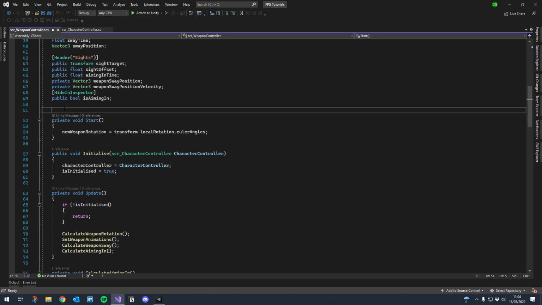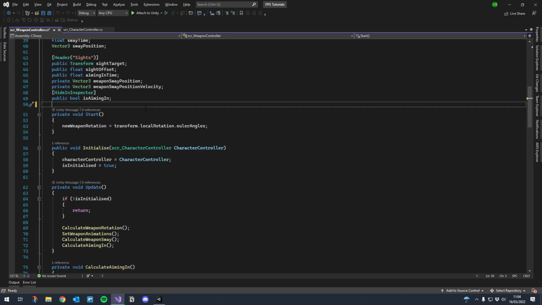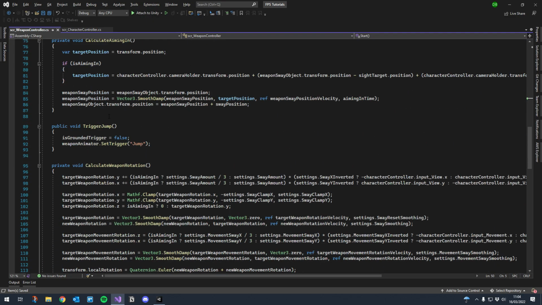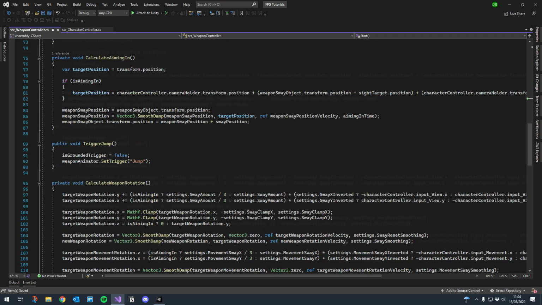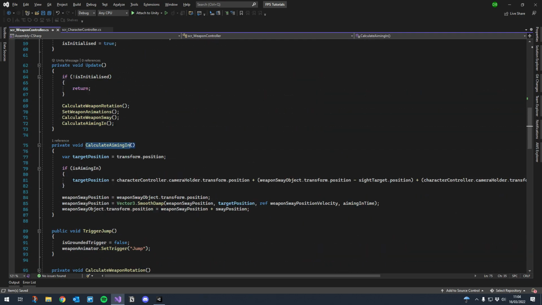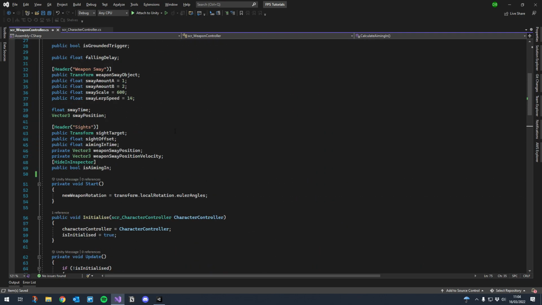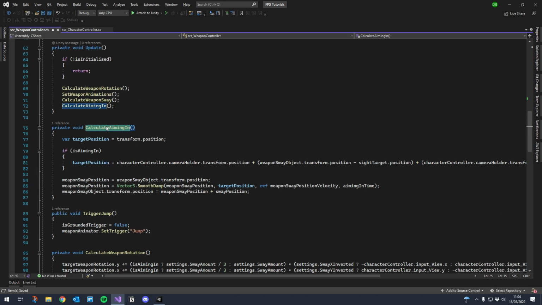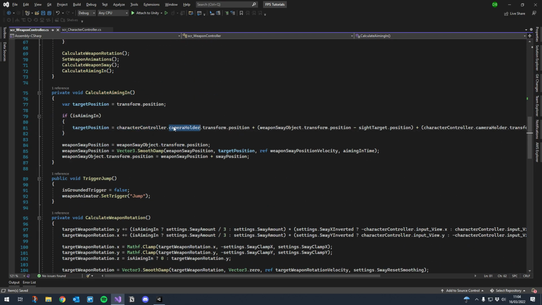This is the problem when I take a little bit of a break, when I come back, I don't know where anything is. Okay, so we want to look for calculate aiming. Here we go. It's right at the top. And if you take a look at calculate aiming, you'll see we use the camera holder transform position for the target position, which obviously we don't want to be using.